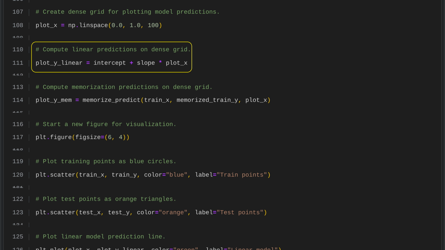We now use the linear model to make predictions over a dense range of input values. Using the previously computed intercept and slope, we calculate a predicted output for each point in this range. In other words, we apply the linear equation across many input values to see how the model's predicted line extends over the entire input space. This helps us visualize the model's overall behavior.